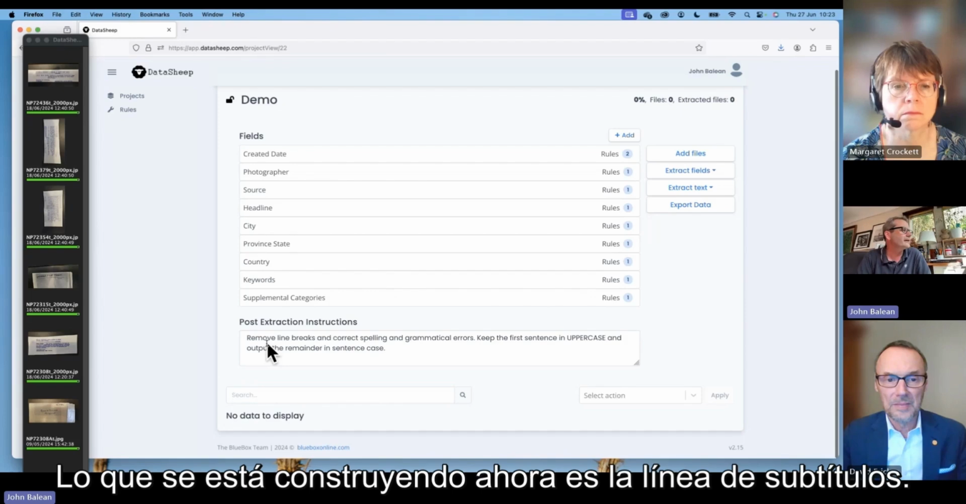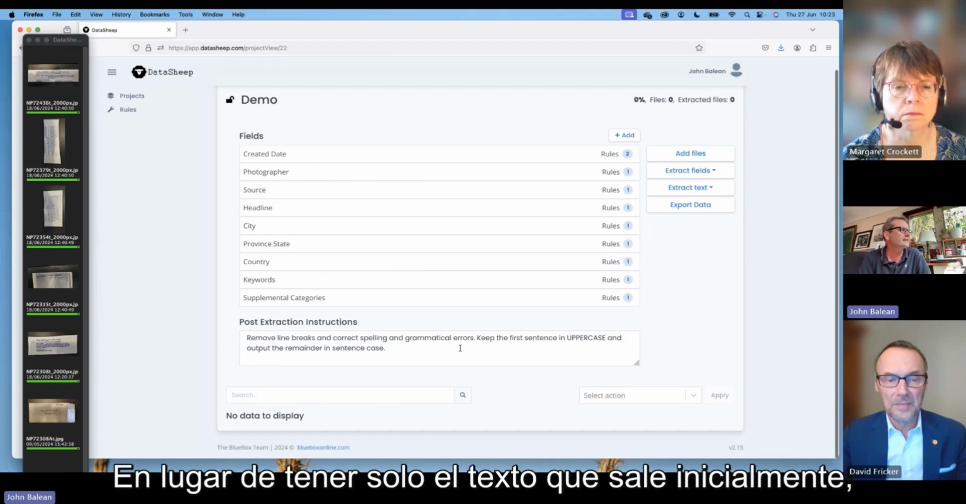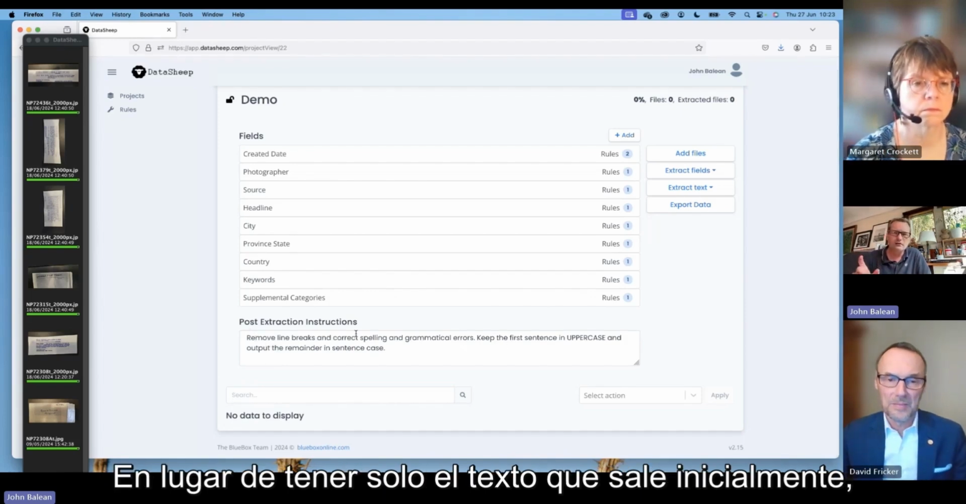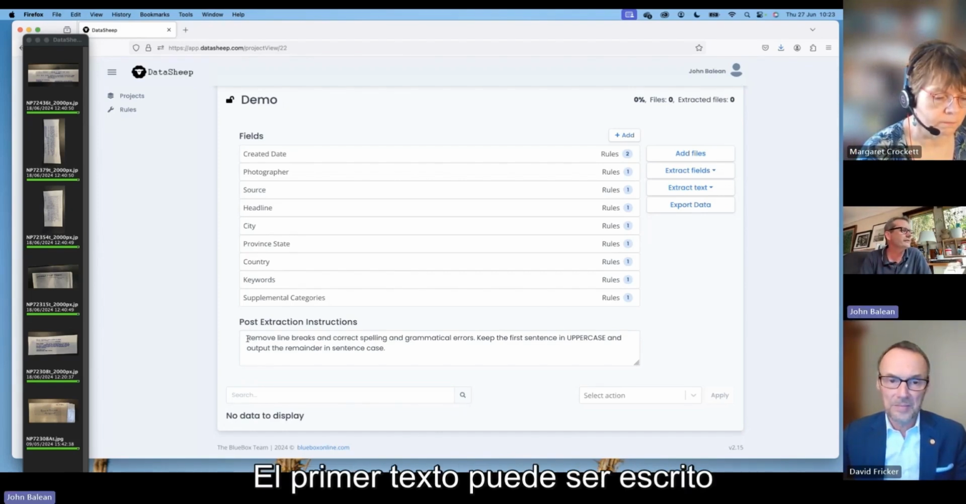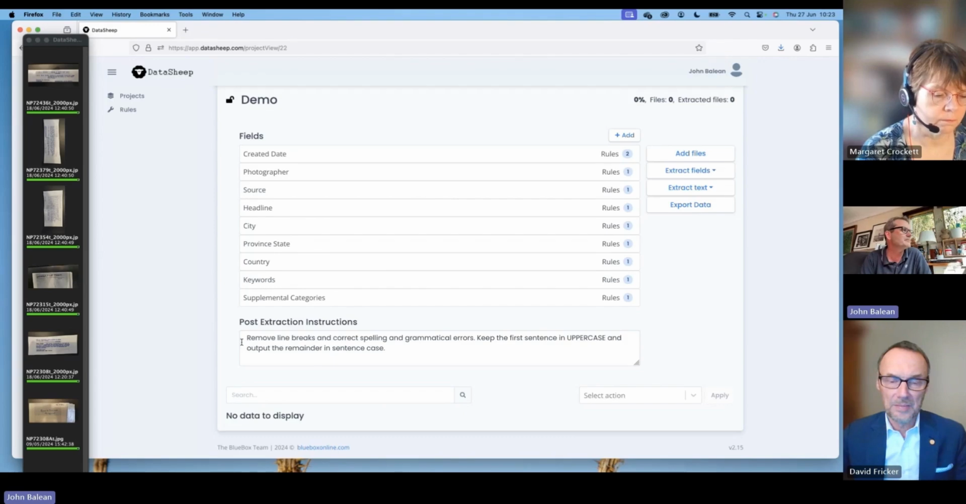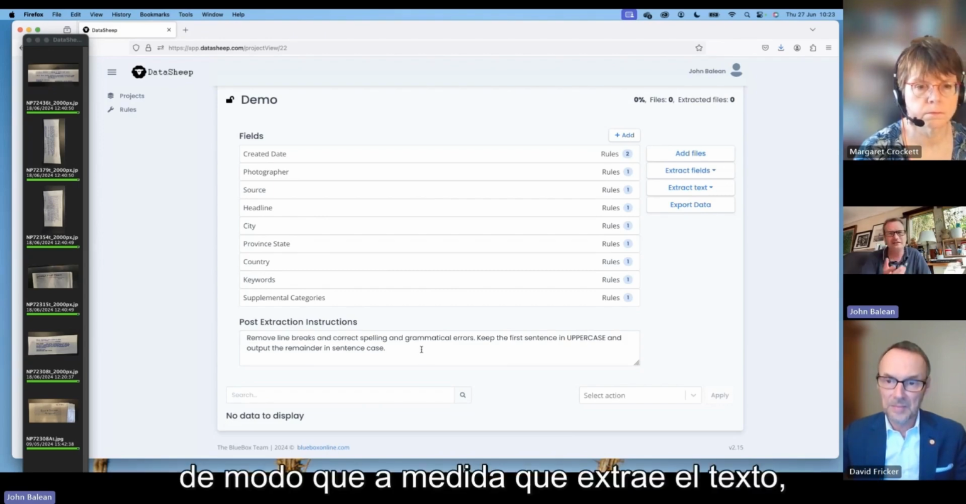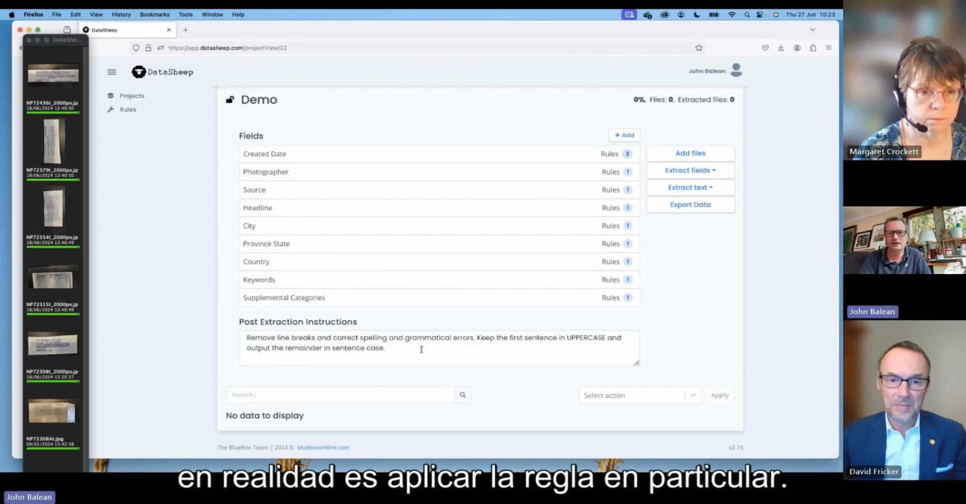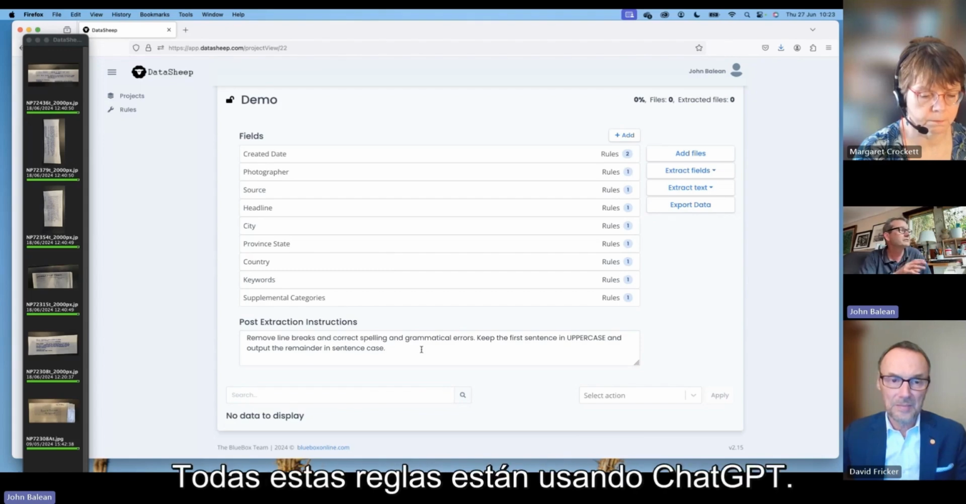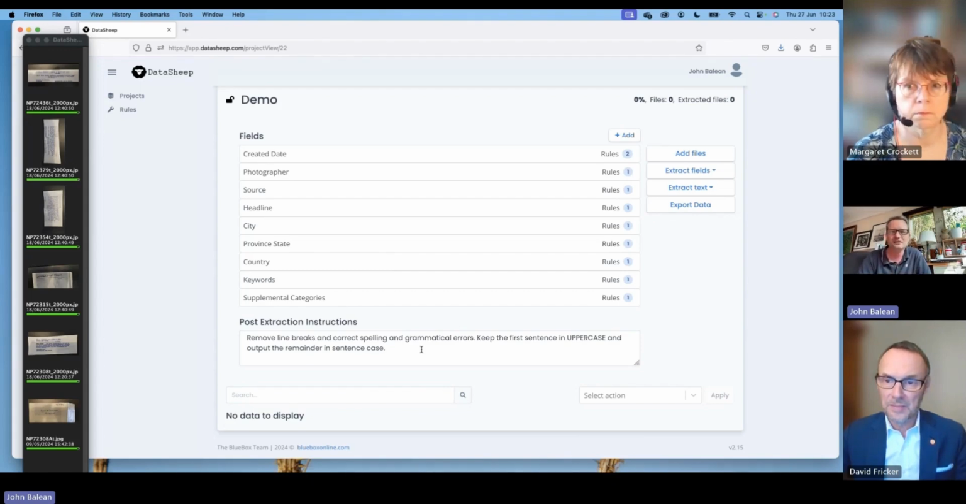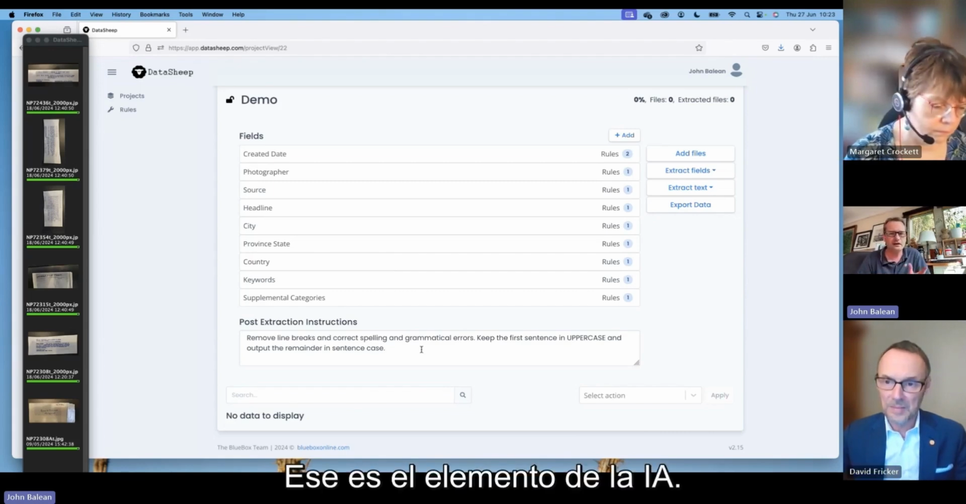What's just been built now is the caption line. Instead of having just that text that comes out initially, the first sort of text thing can be written in these post extraction instructions, so that as it extracts the text, it's actually applying that rule. And all of these rules are through ChatGPT. So that's the AI element of it.